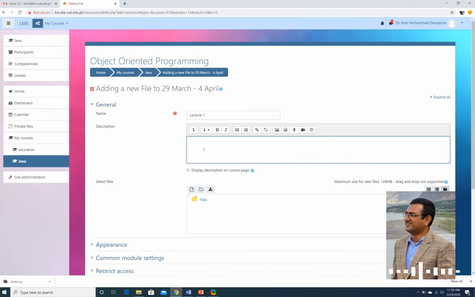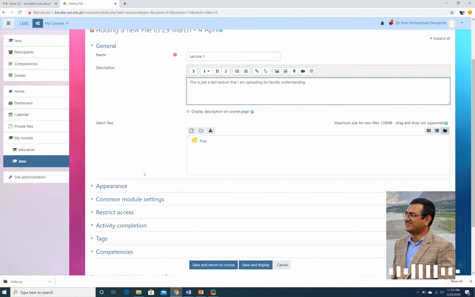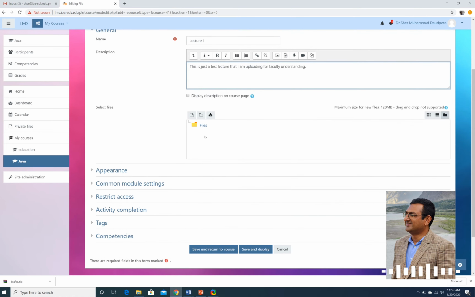And description, whatever description you want to provide, this is just a test lecture that I am uploading for faculty understanding, right? So I can, now remember, when you click this description will also appear with the name, but if you do not check it, then this description will not appear, right? Now here you need to select the file, you need to upload the file.